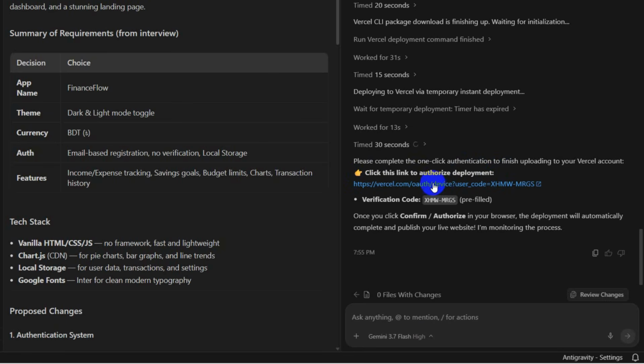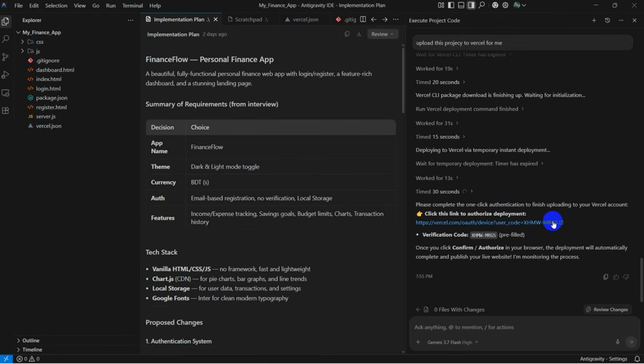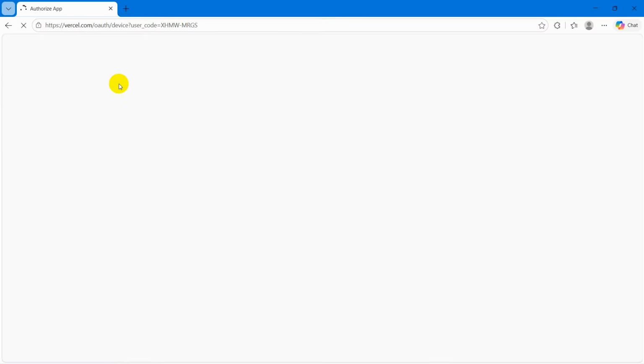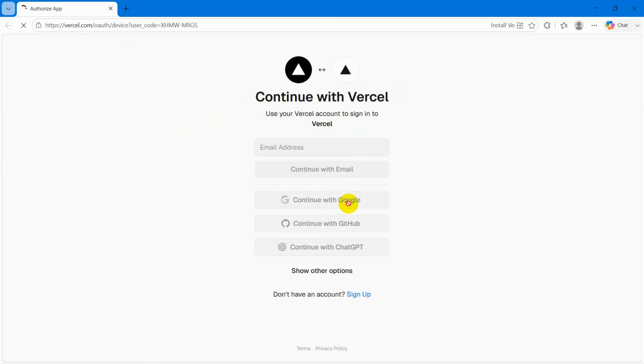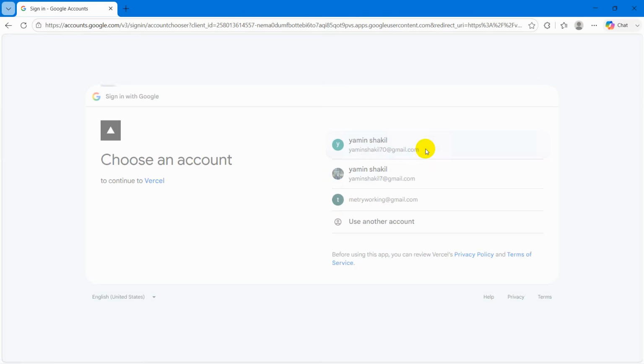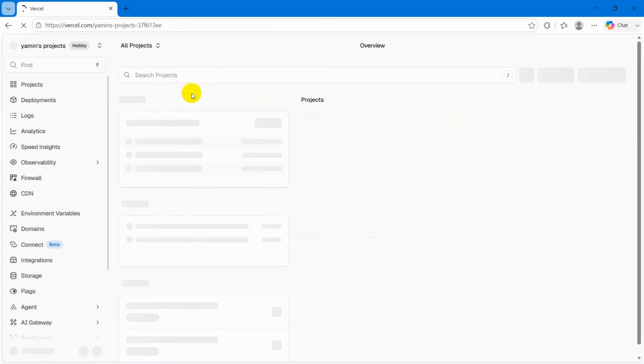Here you can see that it has given us a link. We need to click here to authorize the Vercel deployment. Basically we need to log in with our Google account. So I'm just going to log in, and there you can see it took us to the Vercel dashboard.